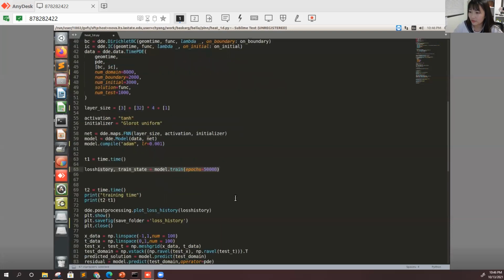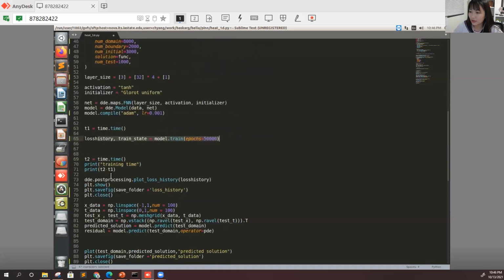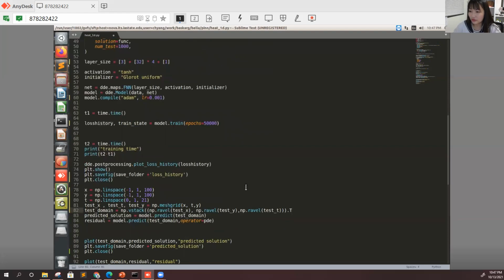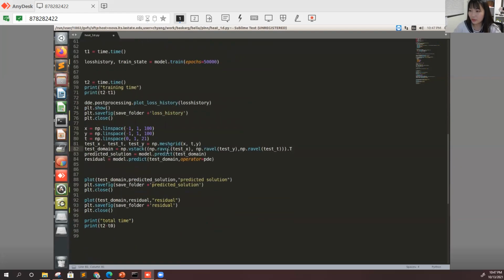Train the model and plot the model. Okay, for the testing domain, I also need to make it 3-dimensional. So it's just a simple change. And then we are all good. We can plot it.